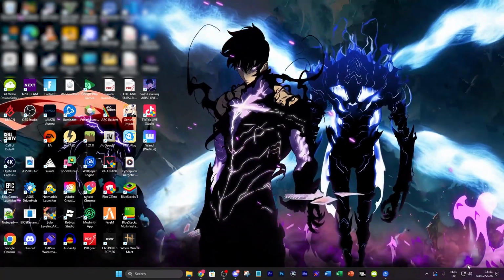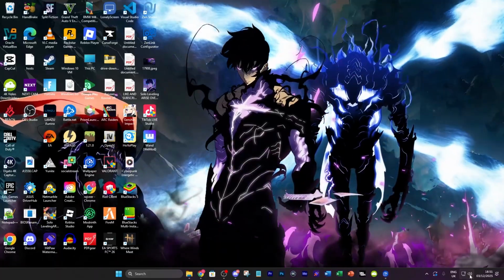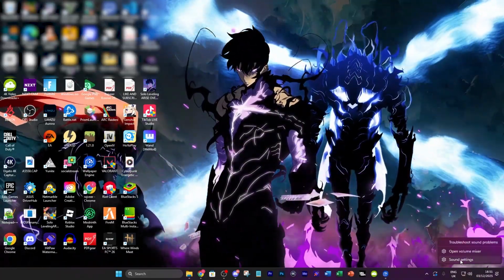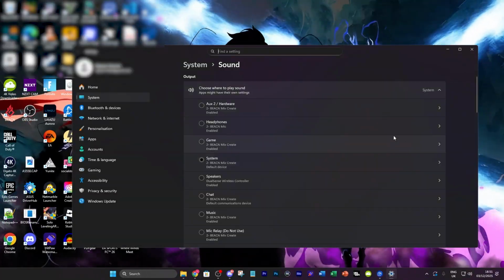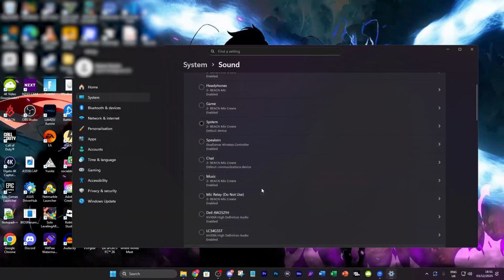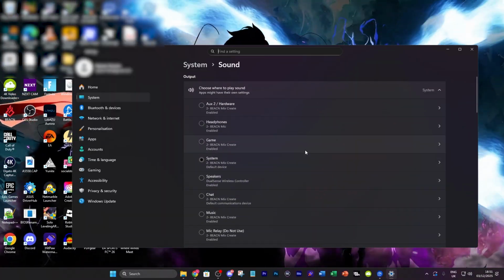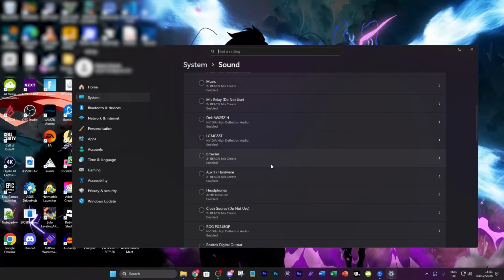The next thing you want to go ahead and do is go to the bottom right where it has your volume icon, right click on it, and then open up sound settings like so. Now from here, you can go ahead and choose your output device, which is basically how you're going to be listening to yourself or listening to whatever is playing on your laptop.